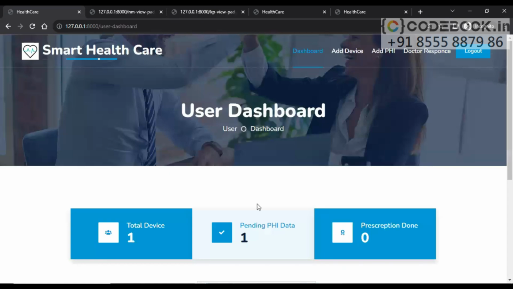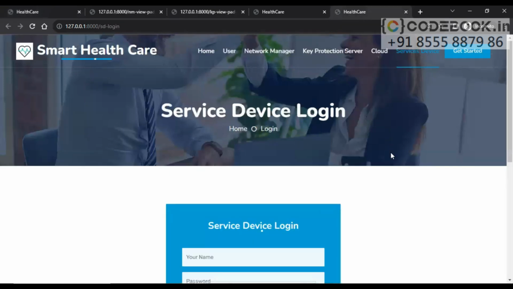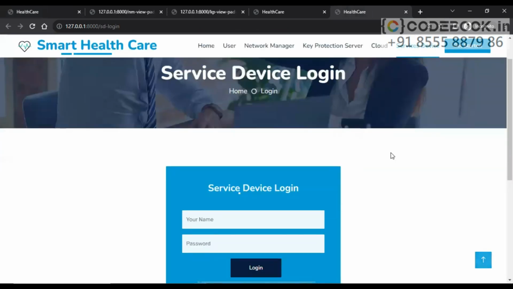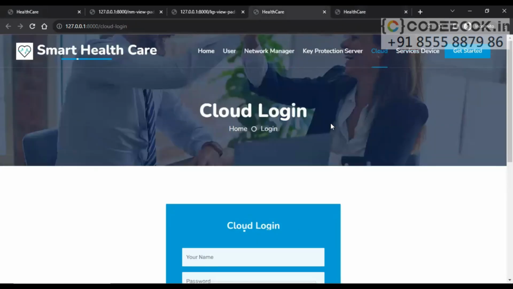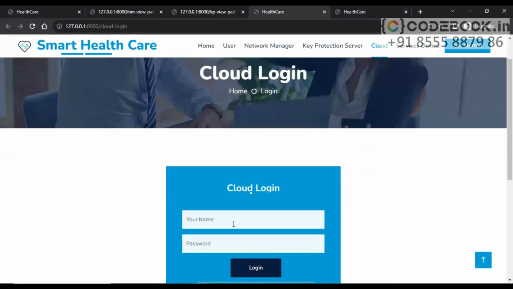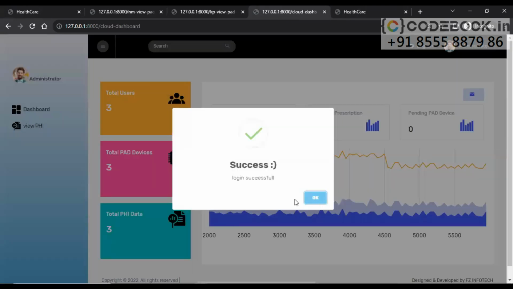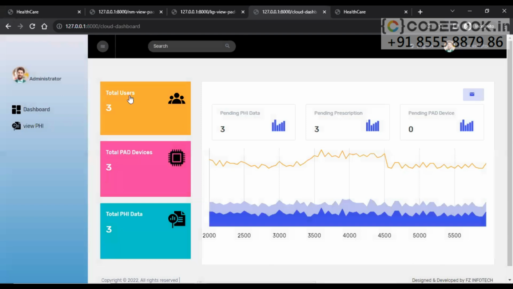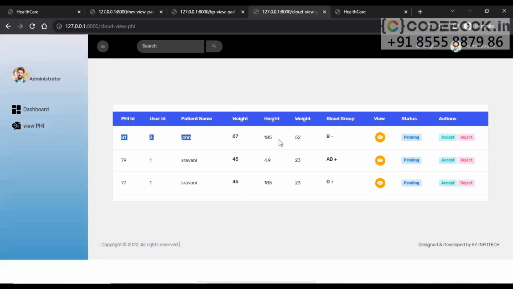Now where will these PHI details be sent? To the service device. Okay, let's log into the cloud and service device. First of all, I log into the cloud because those details will be sent to the cloud as well. Login successful. You can see here total number of users 3, total PID devices 3, total PHI data 3. Got it? So let's click on view PHI, and you can see there is a patient here.